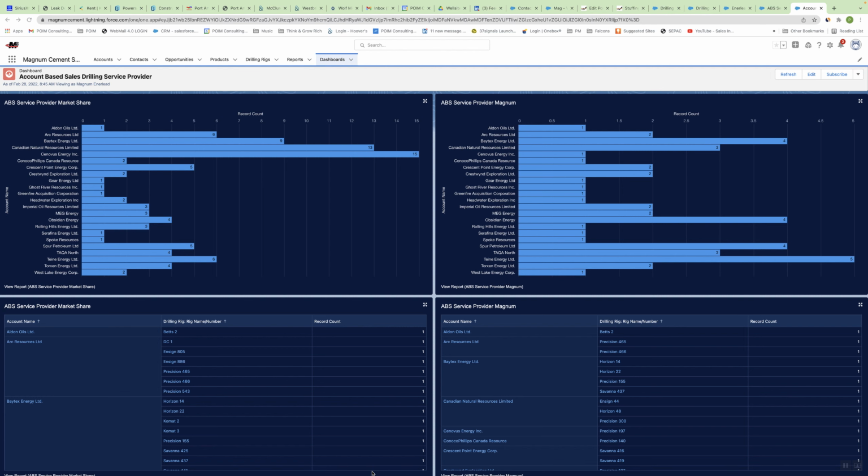Hey Reed, just wanted to follow up on our conversation from a little while back regarding the mapping. I committed to showing you how you can use dashboards, and I'm a big advocate of using them. So I've got a dashboard built, and it's called Account Based Sales Drilling Service Provider.